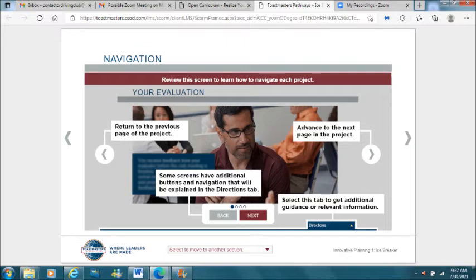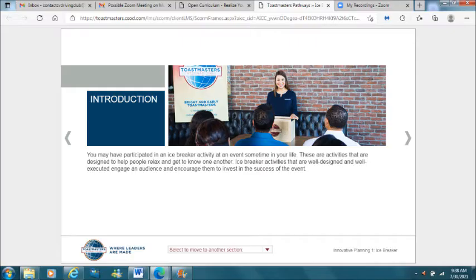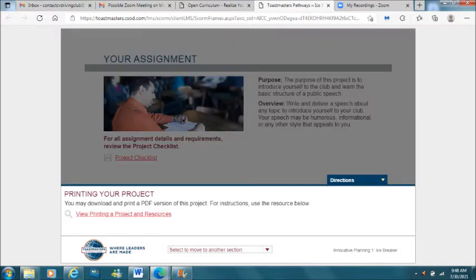They have different little bubbles there telling you how to advance to the next page in the project via the right arrow, and to return to the previous page of the project would be the left arrow. Then there's 2 introduction slides. And then there's your assignment screen. If it appears to be gray, you can click on the blue directions button at the bottom, and that little bit of information they're giving you about printing your project will disappear, and the left and right arrows will reappear.